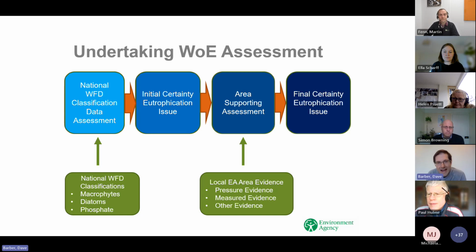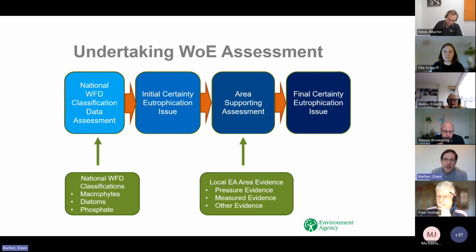We then are able to add in local EA area evidence, and that's broken into 3 sections, which I'll go through in a lot more detail. Pressure evidence, measured evidence, and other supporting evidence. And then that arrives at the final certainty of a eutrophication issue.